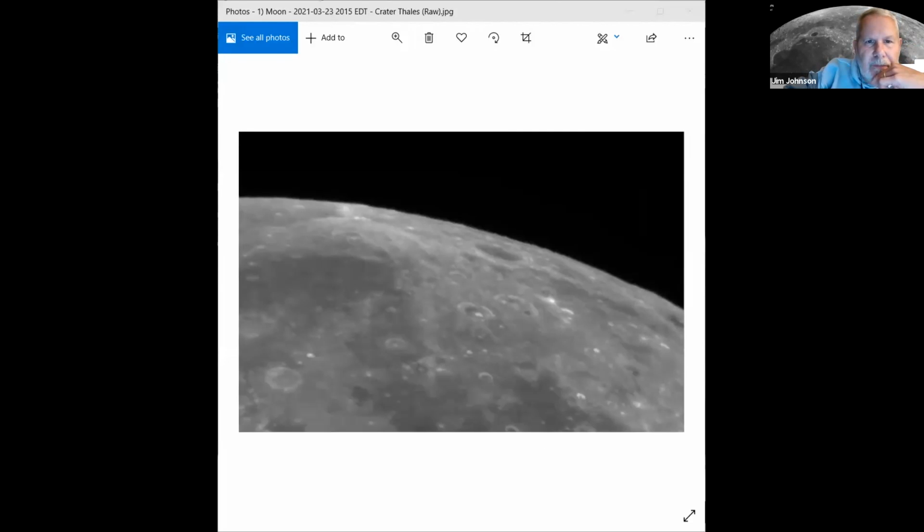If I can find it. There it is. Do you see my photo of the moon? Yep. Okay, so this was just a random frame pulled out of the 3000.